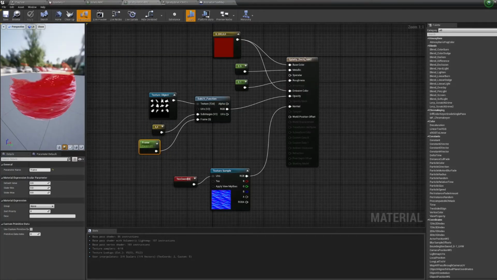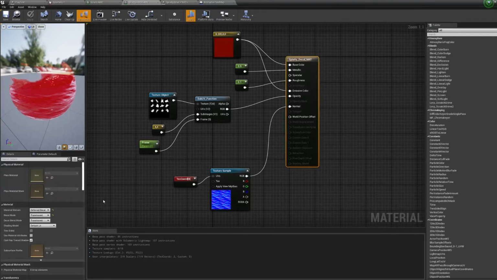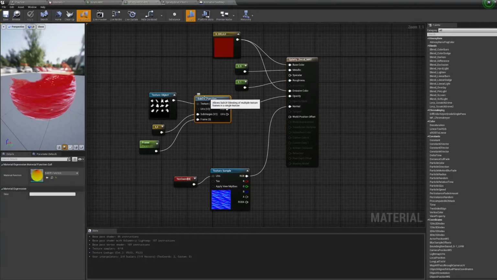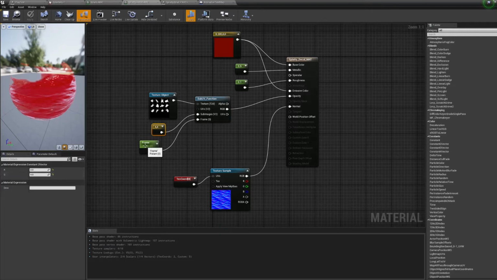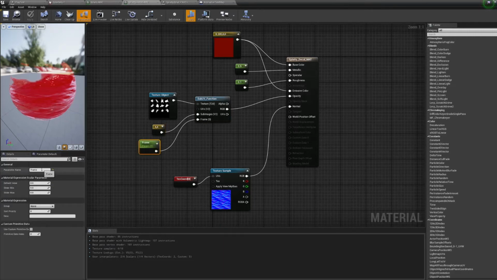We're going to plug it in here to our first material and move on to our second material, which is a decal. We are going to select this node here, use deferred decal for our material domain, and make sure that it is set to translucent. On our function here, we're going to use this node, set it to a 4x4, and this node we are going to call frame, and we will use that later on in our blueprint.